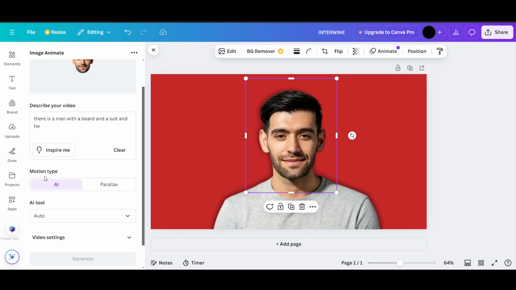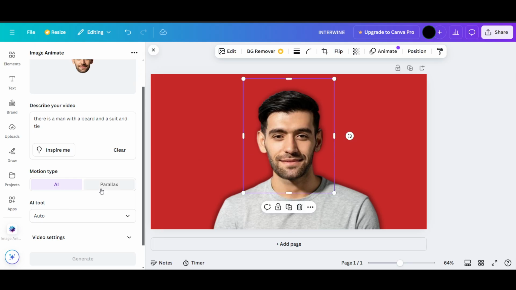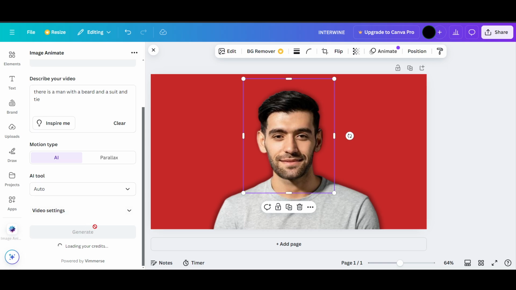That's great. For motion, if you want motion on just one image, go and select parallax here. For AI tools, I will just put it on auto. Nothing else here. Now click on the generate button to create the animation. Wait for a few seconds as Canva processes your request.